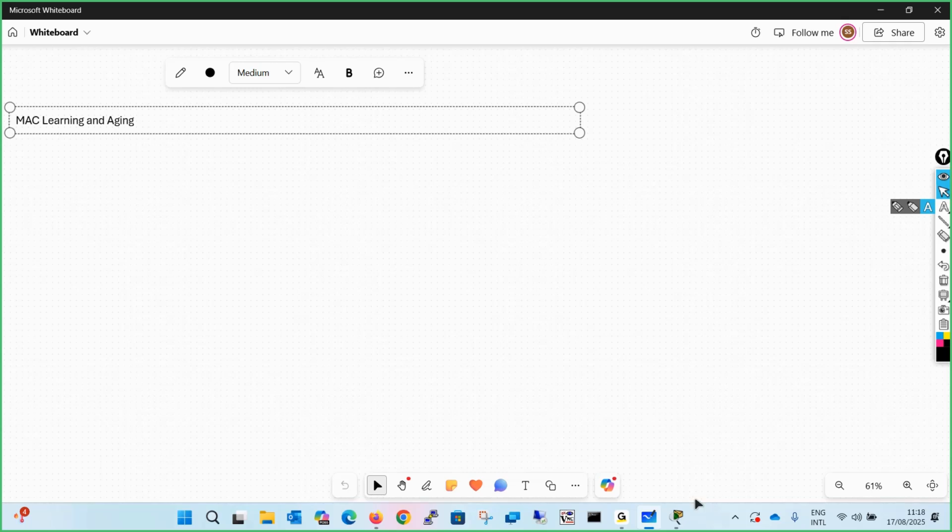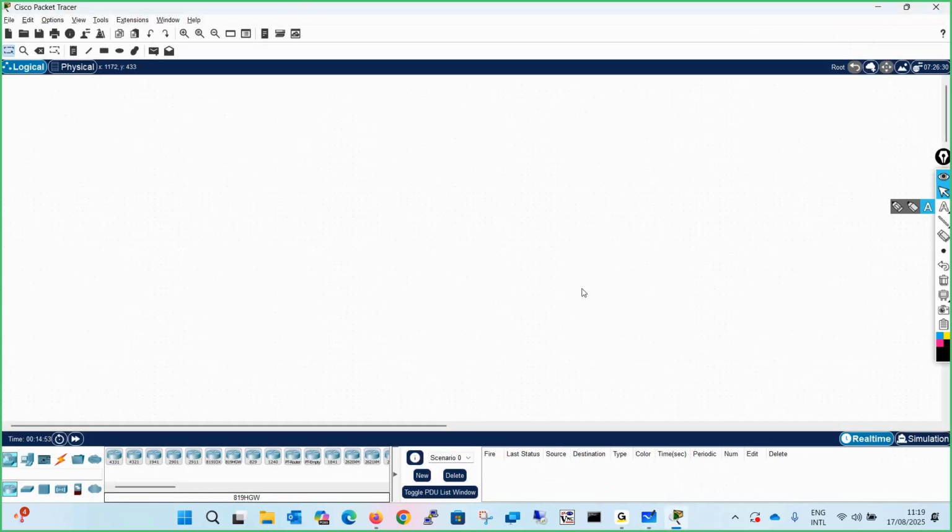Before that, what I want everyone to do is open your Packet Tracer. Open your Packet Tracer. If everyone has opened Packet Tracer, please confirm in the chat box so that we can continue further. Be quick.